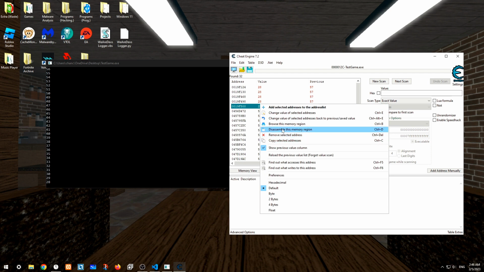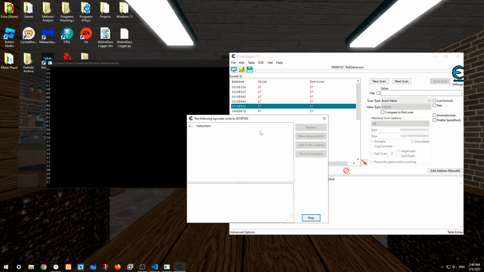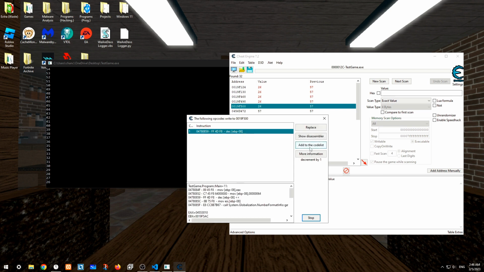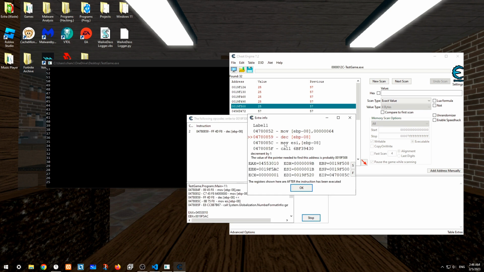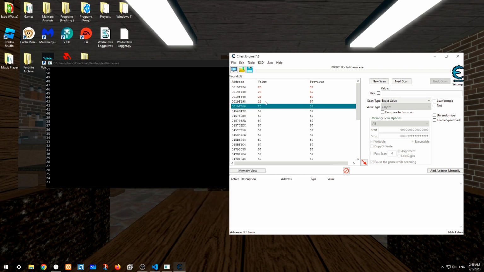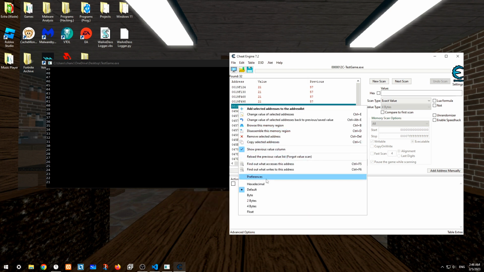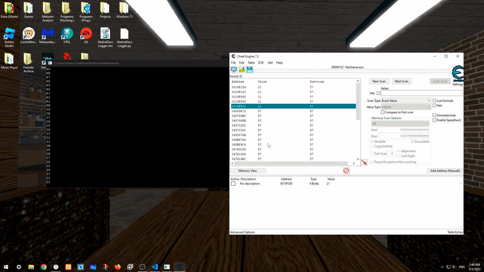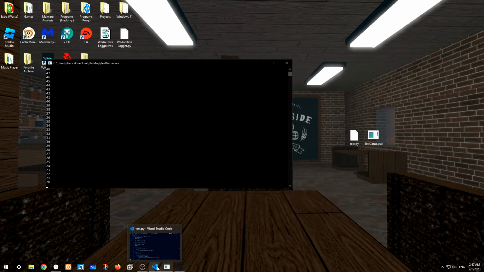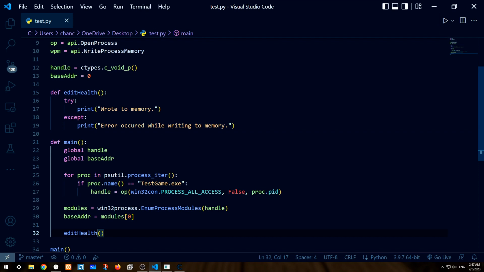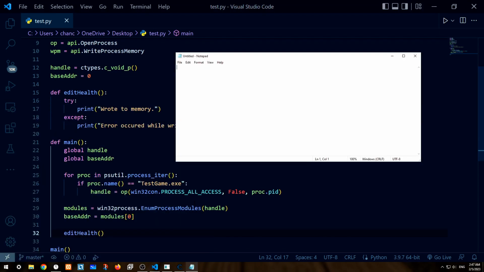And then this one, I'm pretty sure is what we will want, but we'll just double check. Yep, if you look at it right here, it's actually decreasing the value. So, okay, we're good. We'll stop that. We'll drag this down here. Actually, we don't even need to drag it down there. We can just copy the selected address. So now that we have the address, let me just open up a notepad.